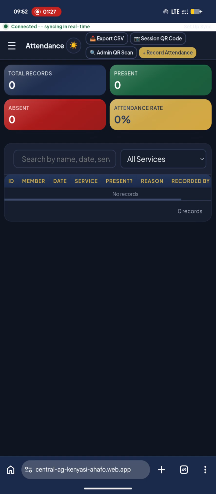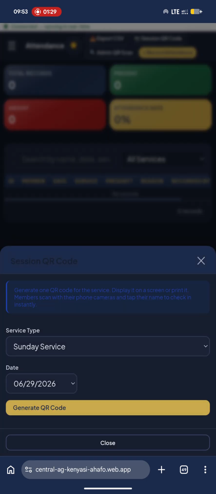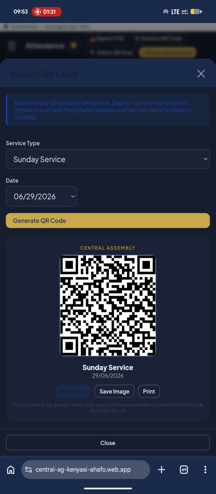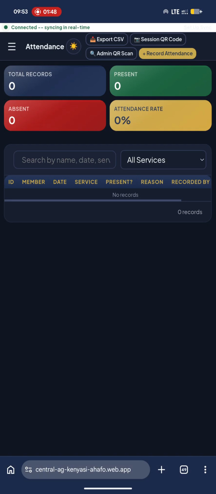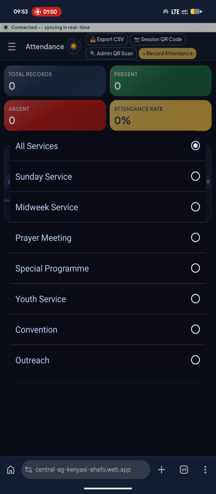So you click on the session code, you generate a QR code. So when you scan this particular QR code, it should populate all the members in the database. Then you can easily check them in for the service. Or you can also do that manually by searching the names and the type of service.